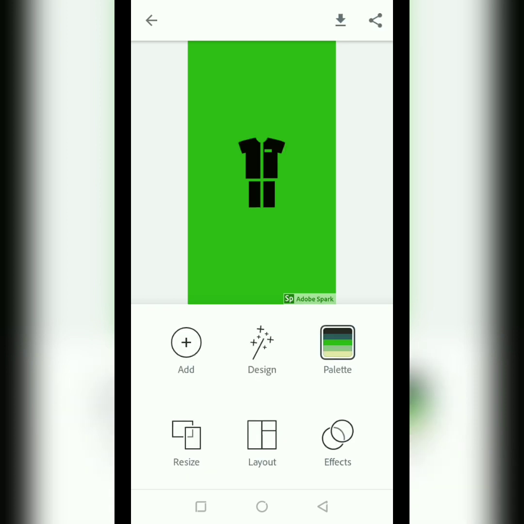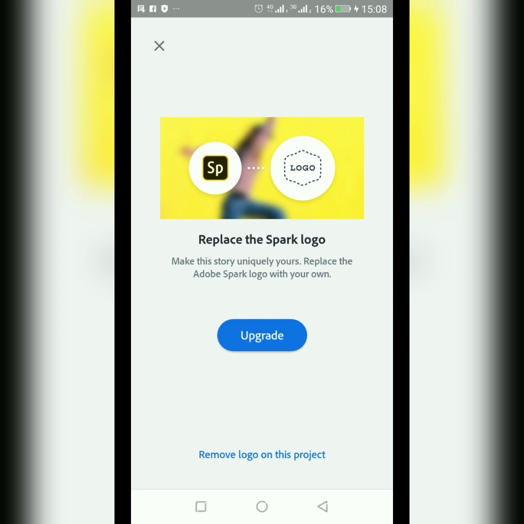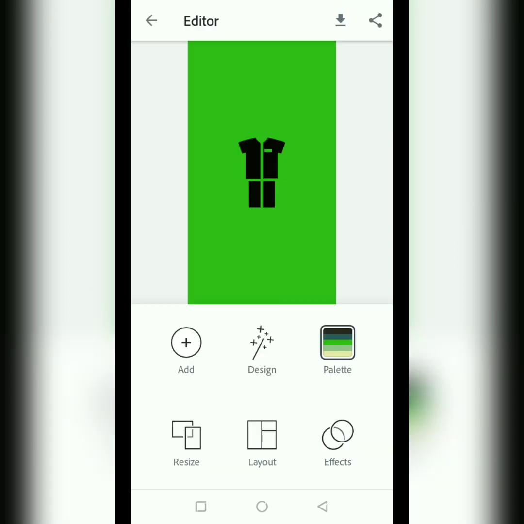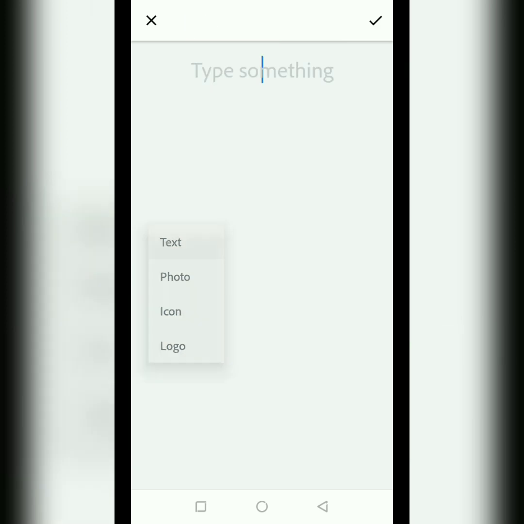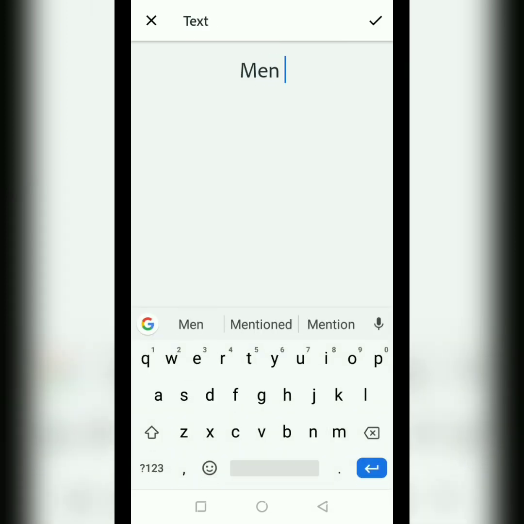It's already there. And then because you do not want the Adobe Spark watermark to show, you could just easily hit this and remove logo on this project. This is one of the things, and this is one of the reasons why I love Adobe Spark Post. You just are able to get rid of that, and then of course you are already done here. And if you want, you could still probably type menswear or something like this. You could just do menswear.